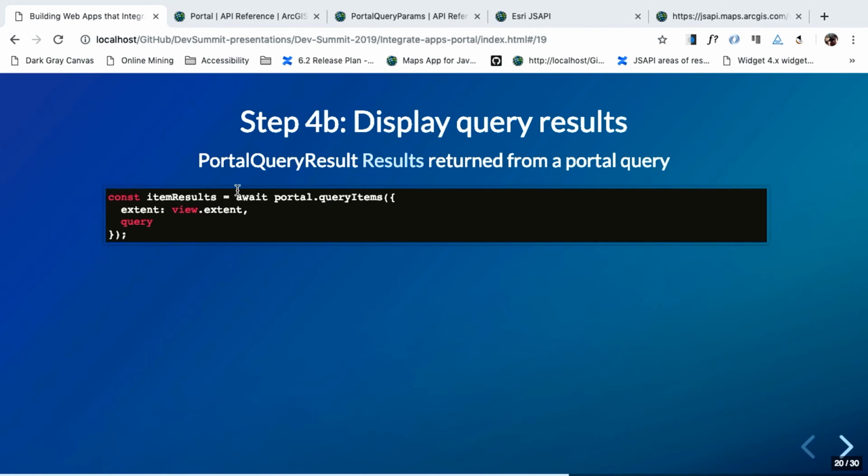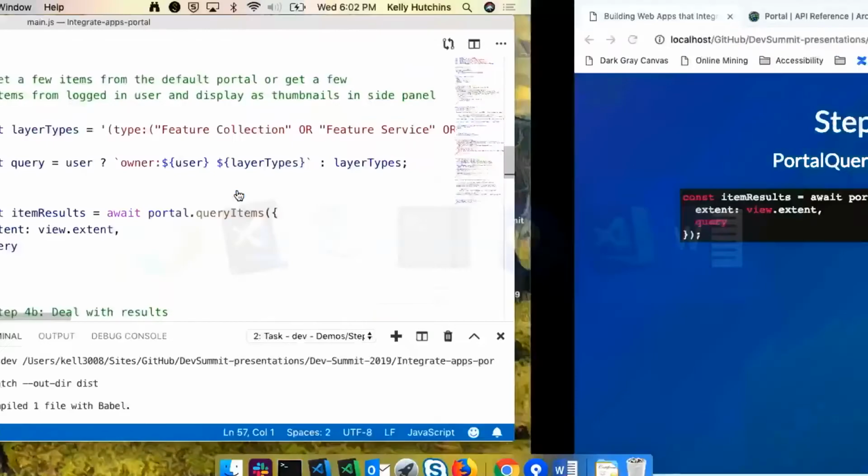Okay, so now we've got those query results back. We queried for items within the extent that are owned by me, that are of type feature layer. We get them back at the end of our query and we're ready to display them. So let's look at the source code again.